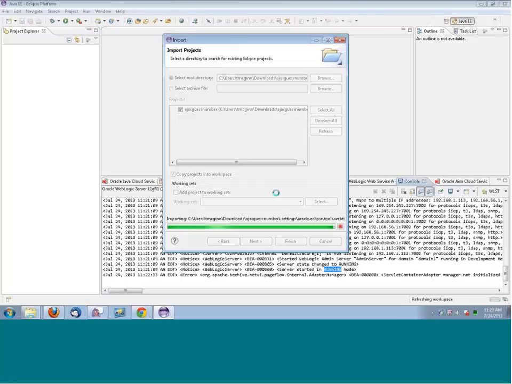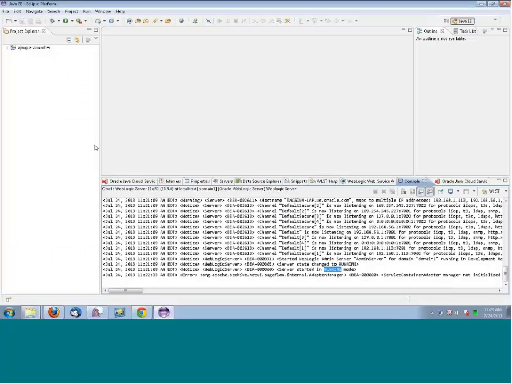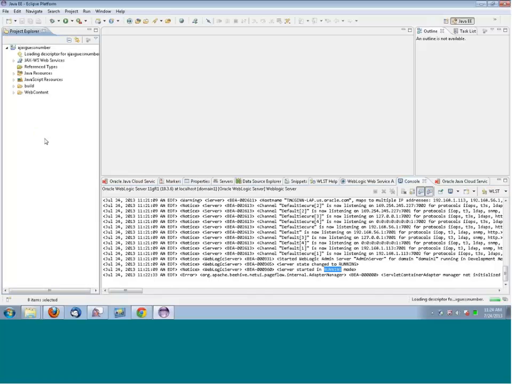It's just a question of where the files live. So now it is copying the files over from where I had them originally in my downloads directory. I now have them in the workspace directory. So let's take a look at this little project. First of all, I want to show you the web.xml file for this particular project.